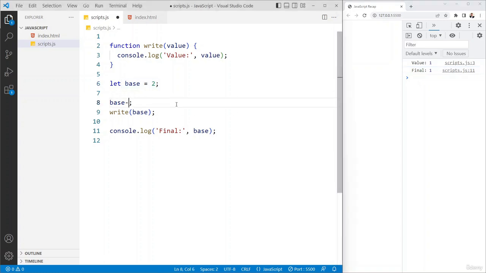As mentioned before, I can use that as postfix, or I could use it as a prefix. So if I do plus plus base, if I save, same thing, starts at 2, goes to 3, and then I write those values. Or I could do the same with minus minus. If I save, then I get 1. Okay, but what is the difference between prefix and postfix?